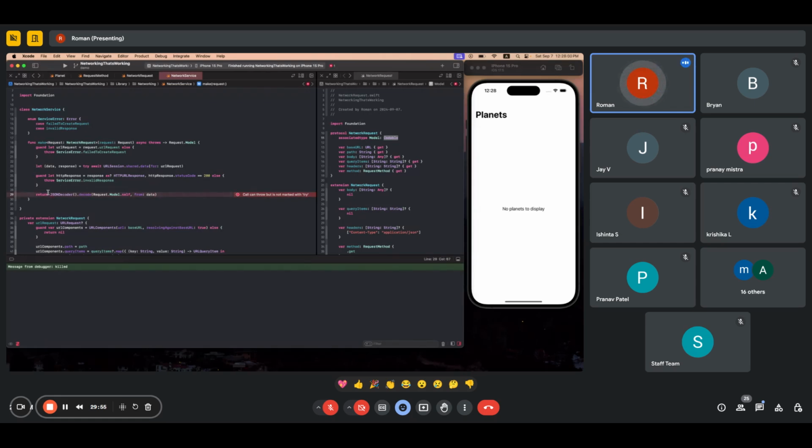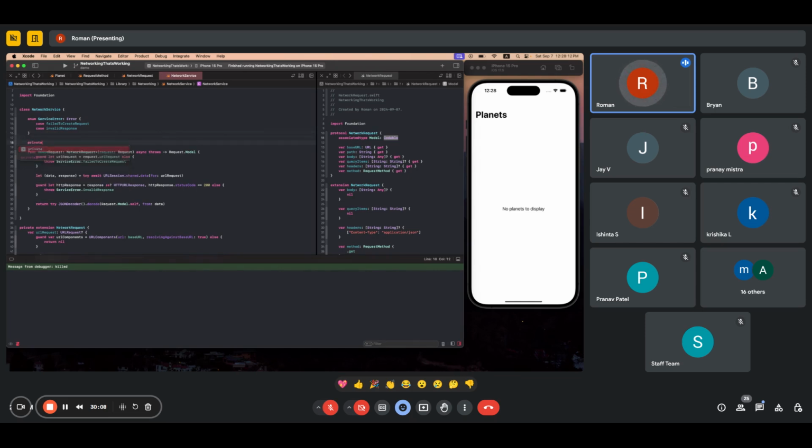Now, this is also a throwing method, so I'll do try. Notice I do not need to handle any errors because this method throws, which means that basically this error will be propagated to whoever called it. Now, a bit of optimization I can do here is create the decoder here, so I don't have to initialize it every single time.